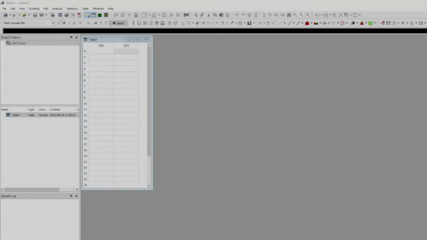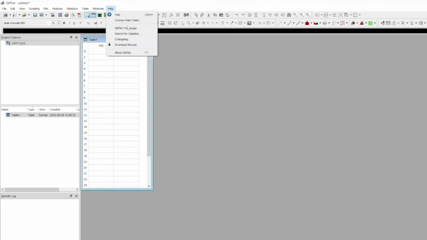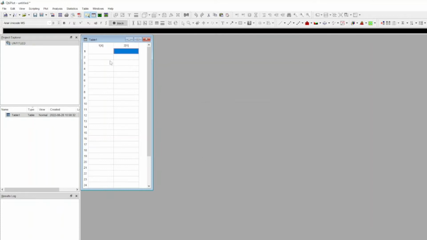To get started, we're gonna be using QTIPlot. This is version 5.12.8 and Python 3.7.2. We're gonna copy data, and the first time you open QTIPlot, you will have a screen here where the table is already created for you.